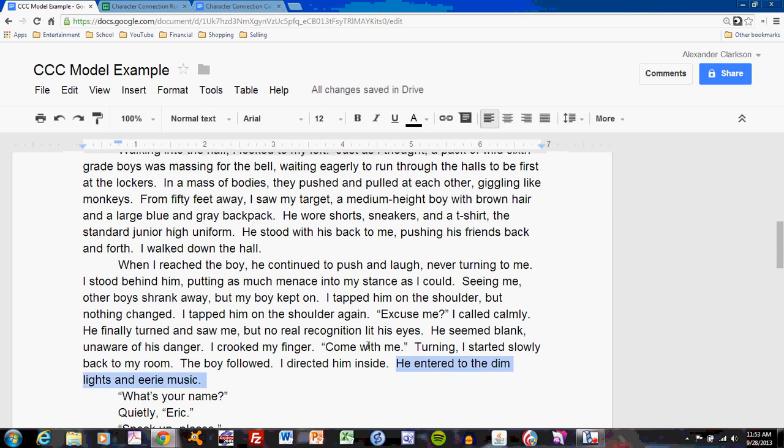More setting description. More discussion of character. Indirectly developing the boy. Indirectly developing myself as well. Dialogue starts to enter the story. And notice that I've included dialogue in the course of the regular paragraph.